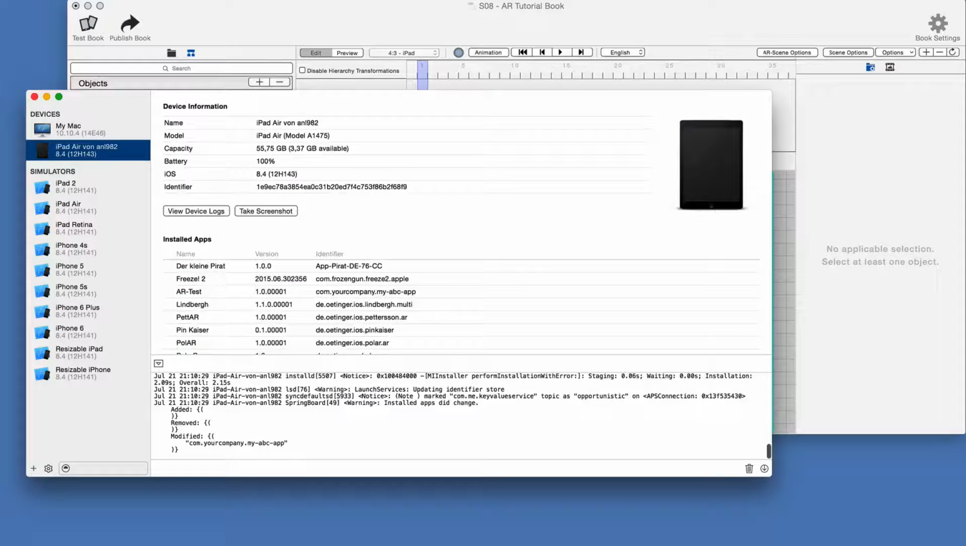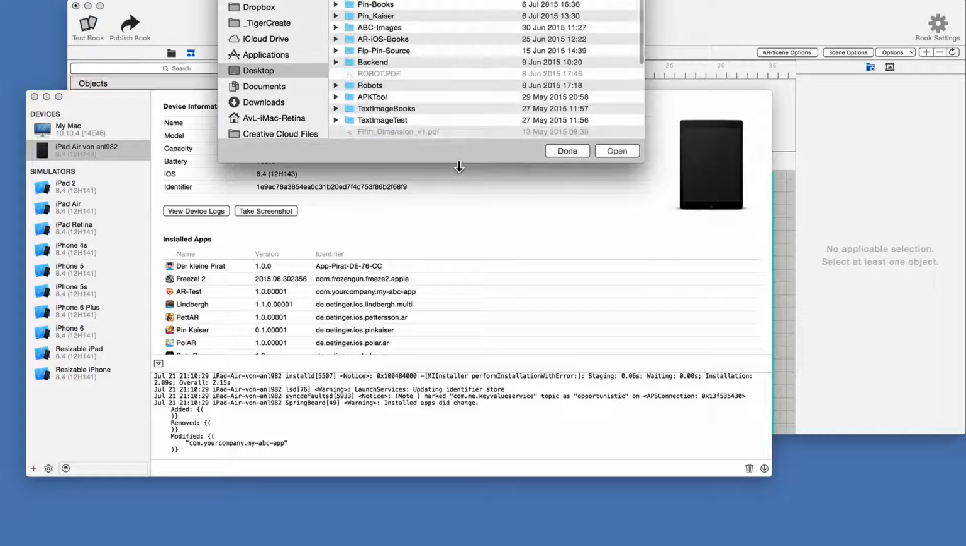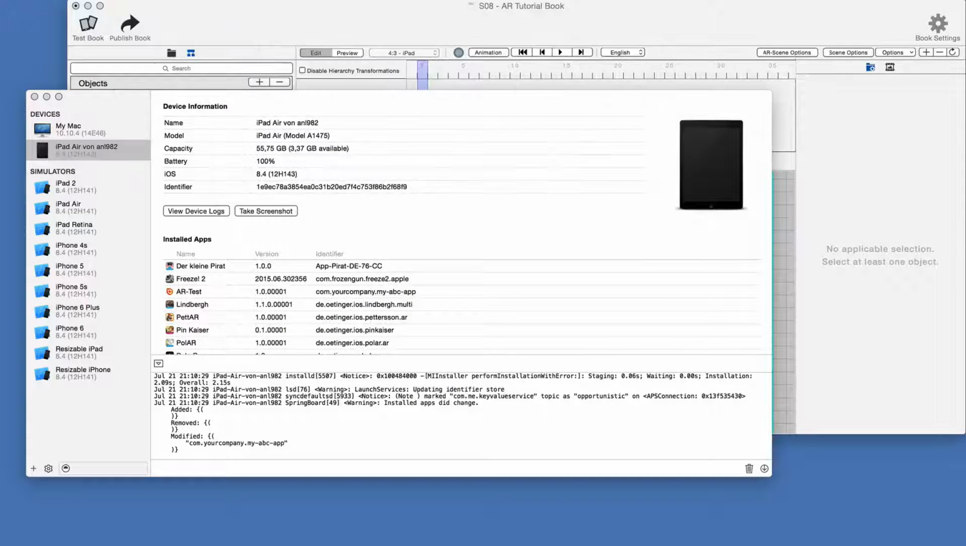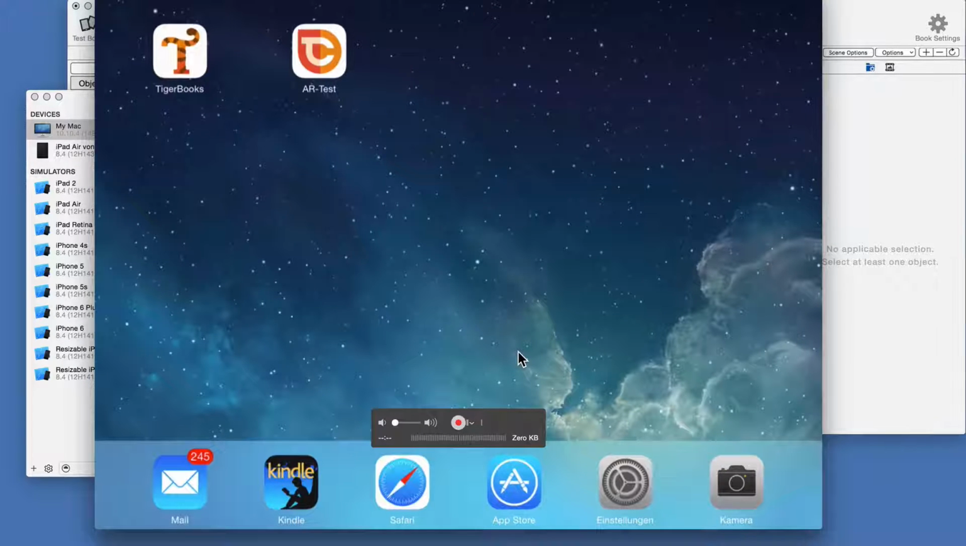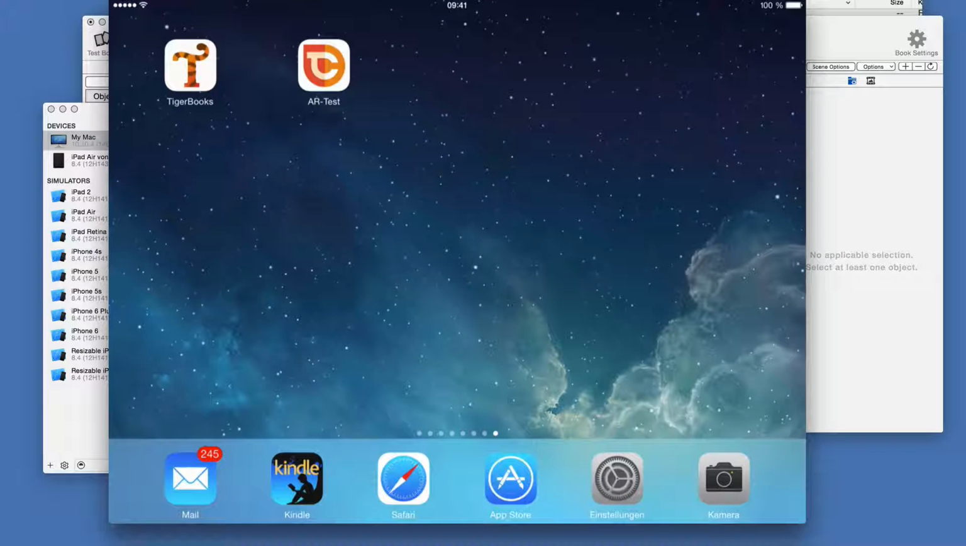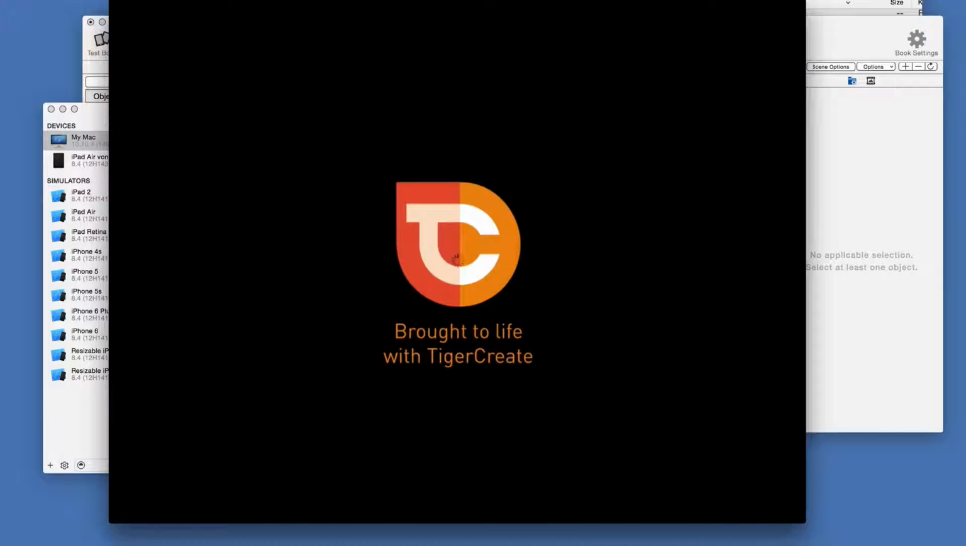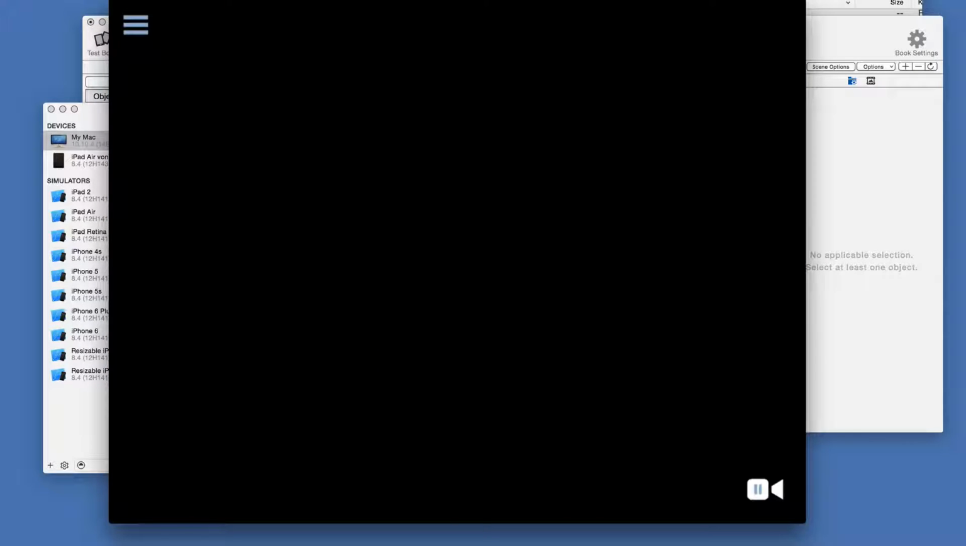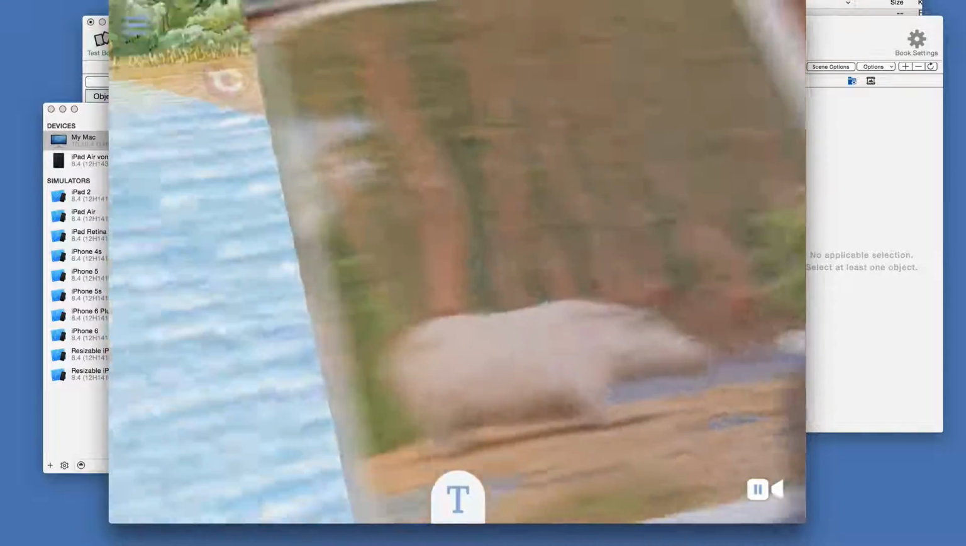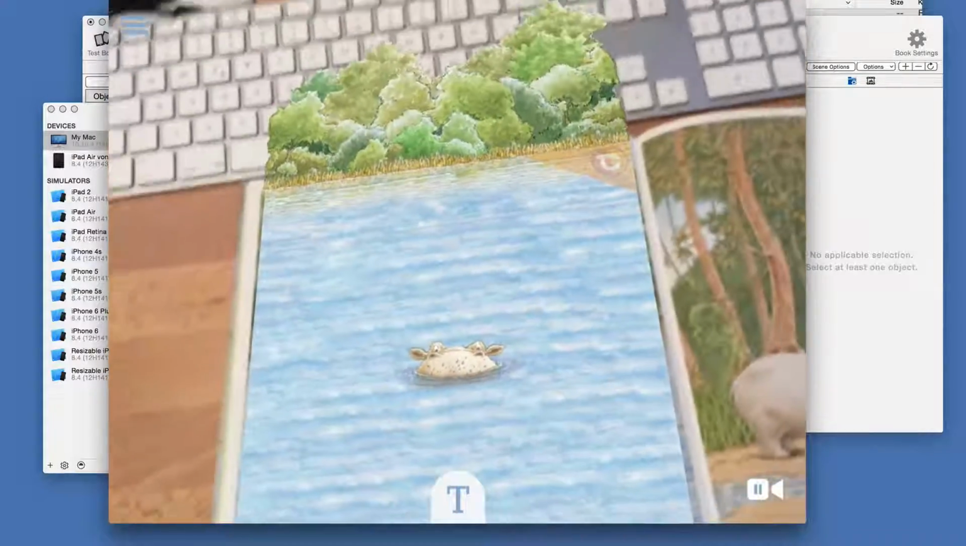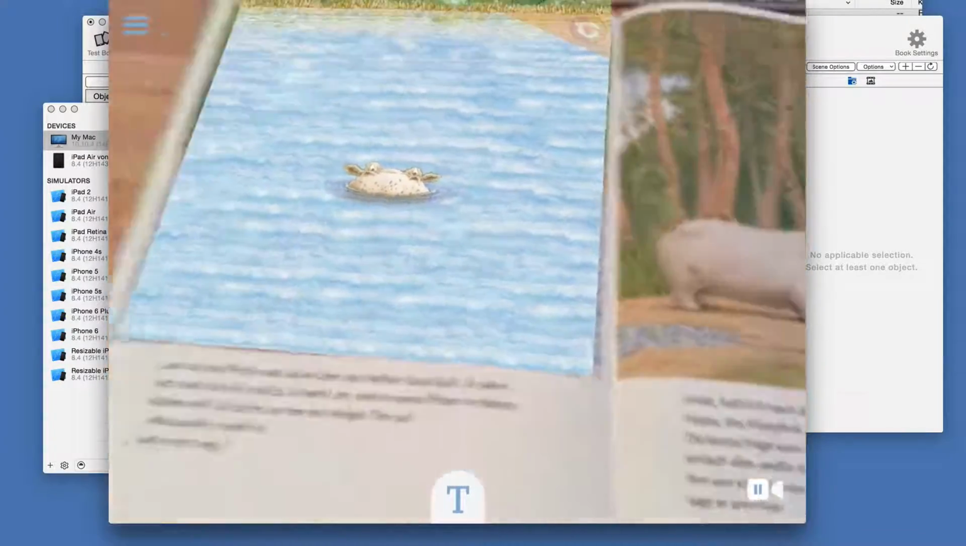While it's copied, I start my QuickTime player again, and again start a new movie recording. Here we are. And now I start our new and updated and improved AR app again. Look at the book. The beach was hot and yellow. And you can see that's our book.